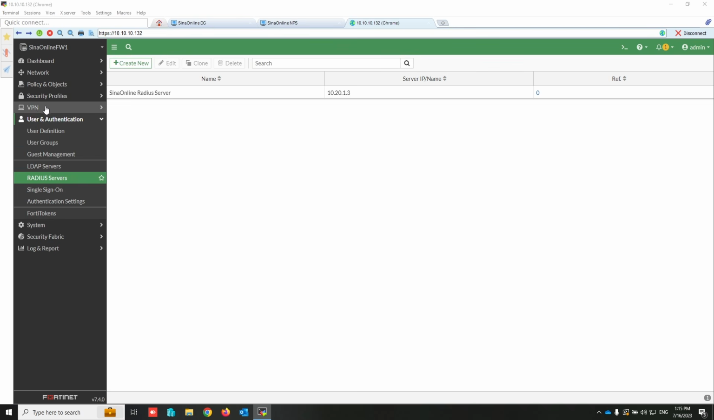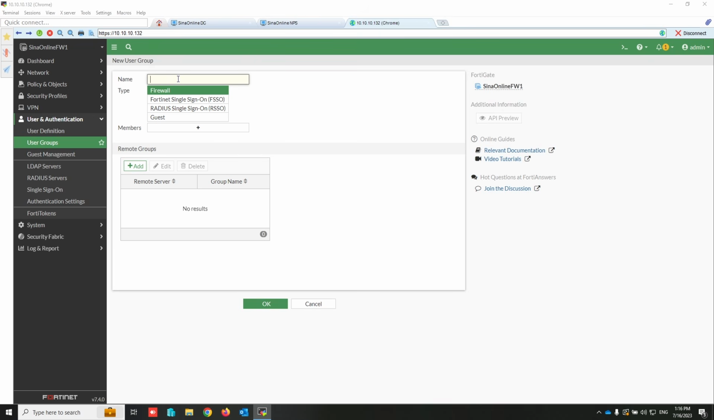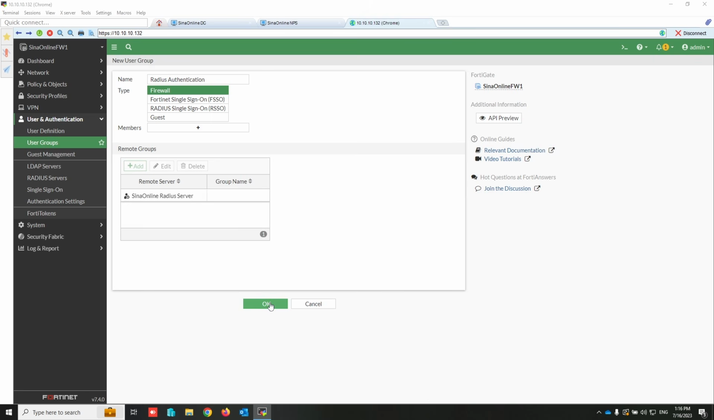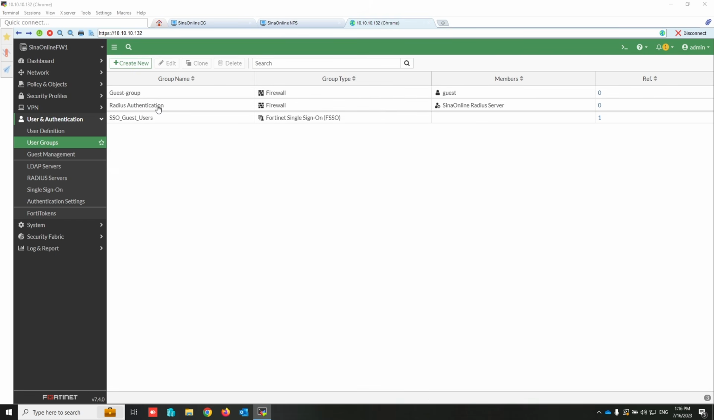Now I have to create a firewall group that matches the remote RADIUS group. Create new, write any name for this group. From Remote Groups, click add. Select the RADIUS server that I added to this firewall earlier. Okay. Okay. A RADIUS authentication group whose members are on the remote RADIUS server.